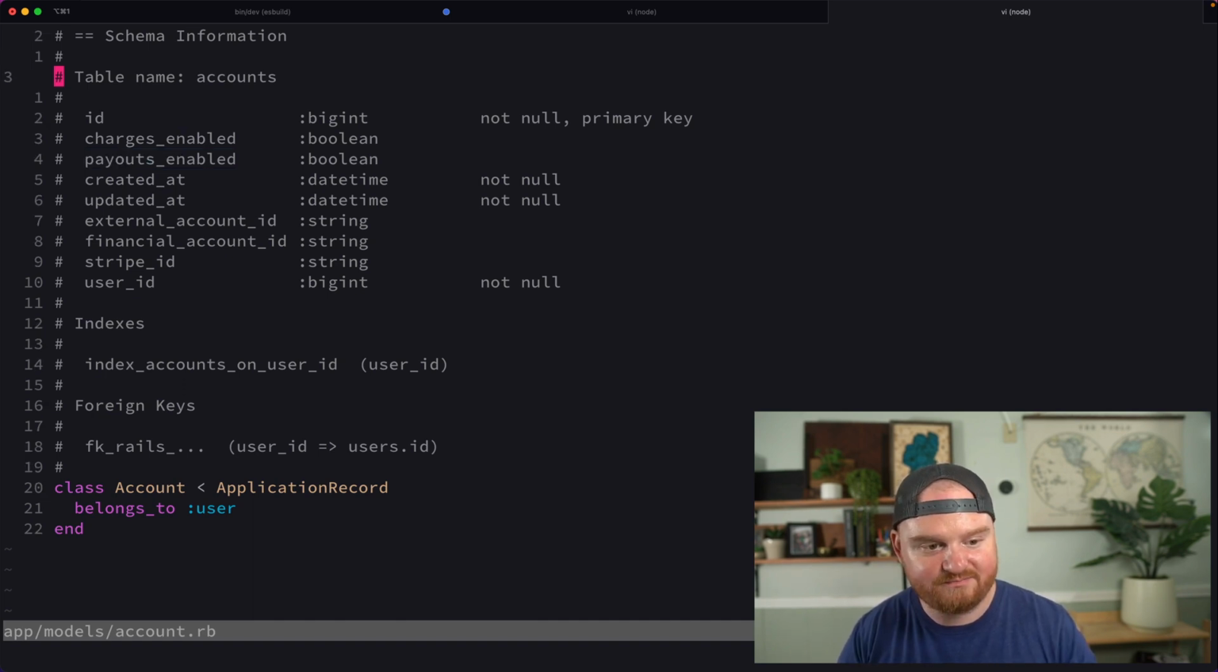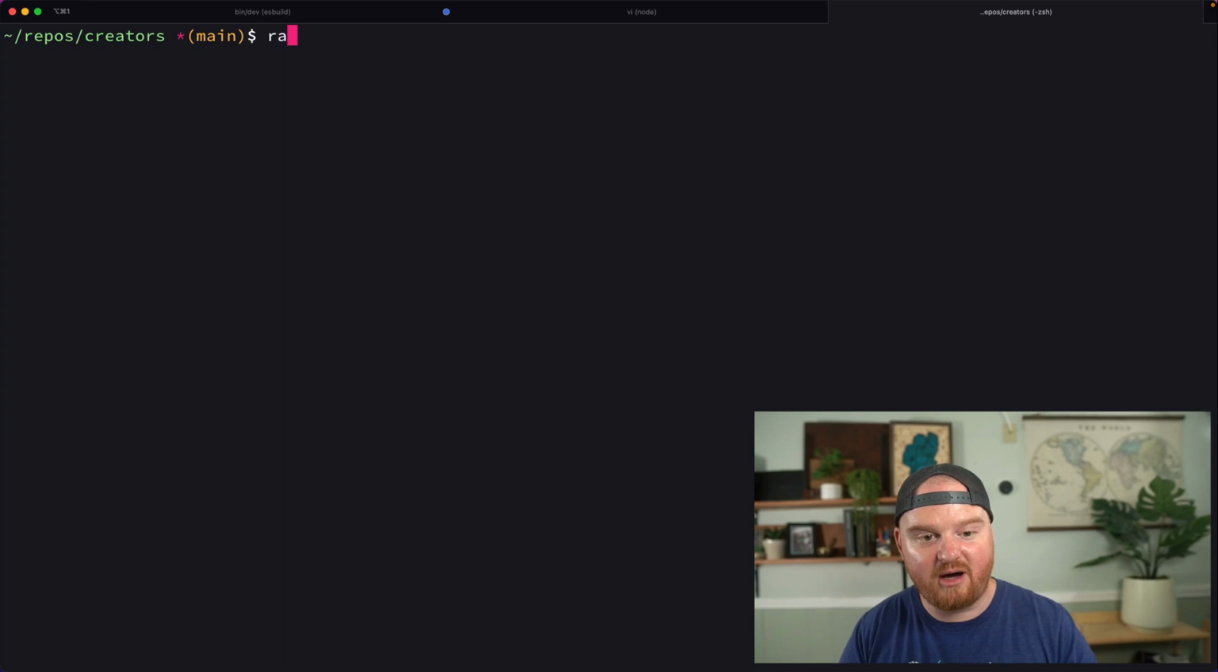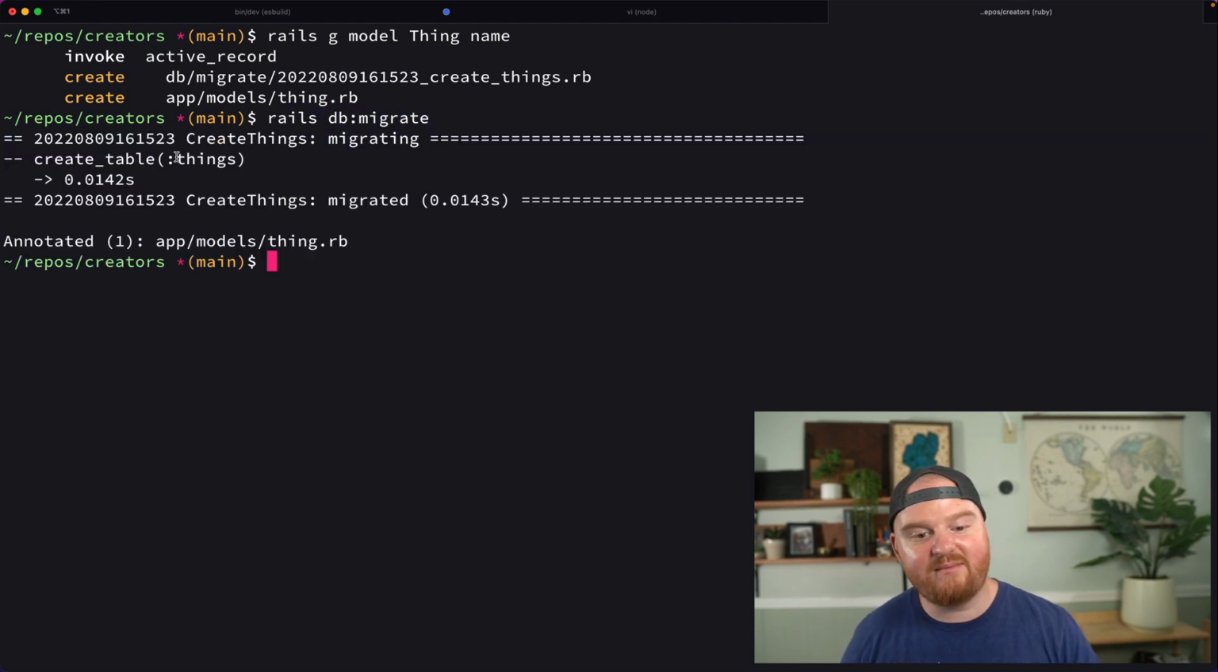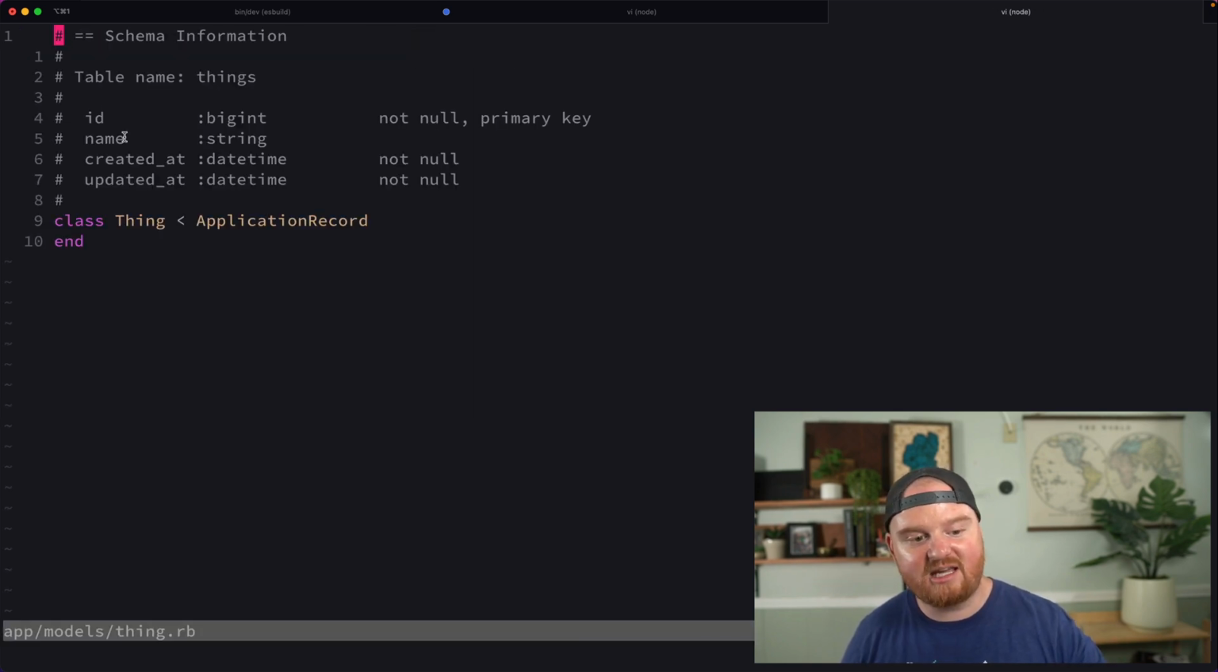on the database. If I were to generate a new model with rails g model thing, and maybe it has a name, as soon as I migrate the database with rails db:migrate, that is going to automatically annotate this new thing because I have that rake task enabled. So if I open up thing, it already has the schema information at the top, including the columns that were just migrated. So Annotate is a very powerful gem, super handy.